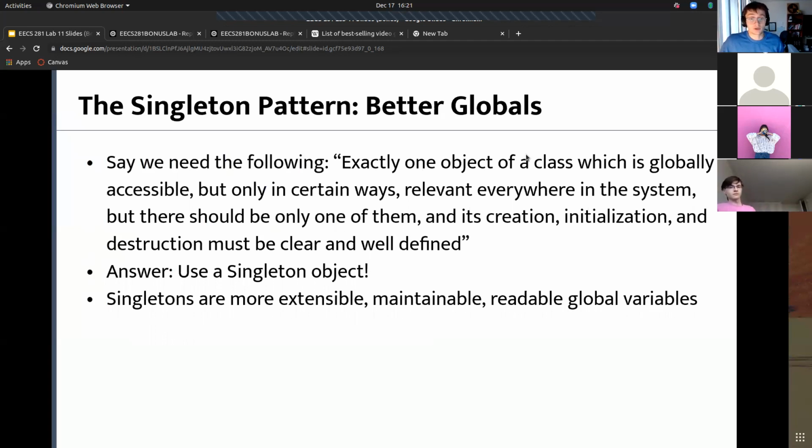If we need exactly one object of a class, which is globally accessible, but only in certain ways, it's relevant everywhere in the system, but there should only be one of them, and its creation, initialization, and destruction must be clear and well-defined, then our answer is to use a Singleton object. They're more extensible, maintainable, and readable than global variables.